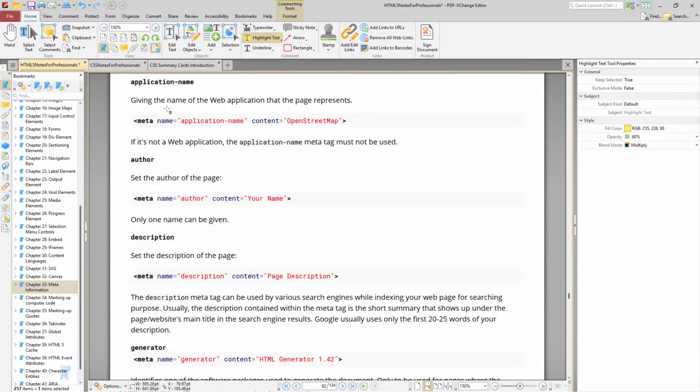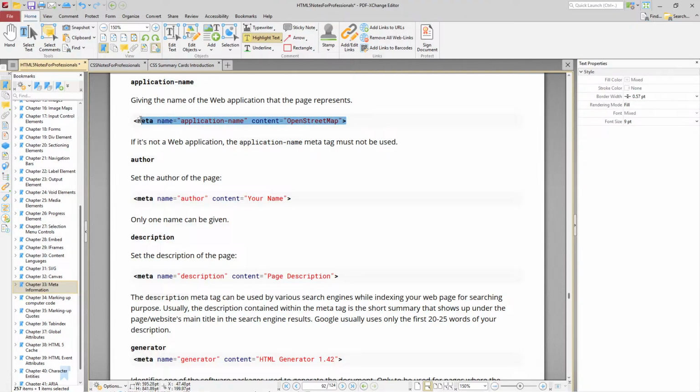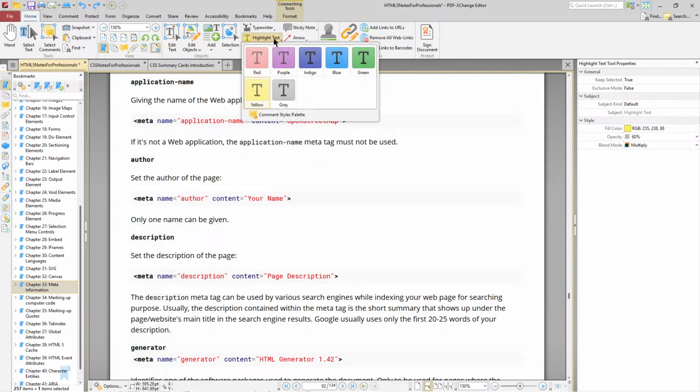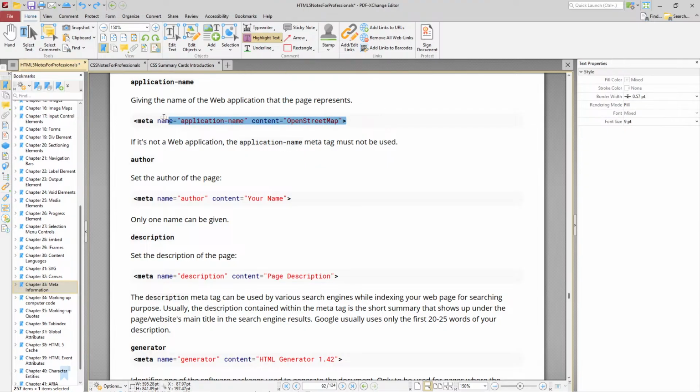First of all, giving the name of the web application that the page represents. And to be honest, I didn't know this before, that we can give a name to our web application by using this tag. This is precious information. I did not know this. So if not a web application, the application name meta tag must not be used.